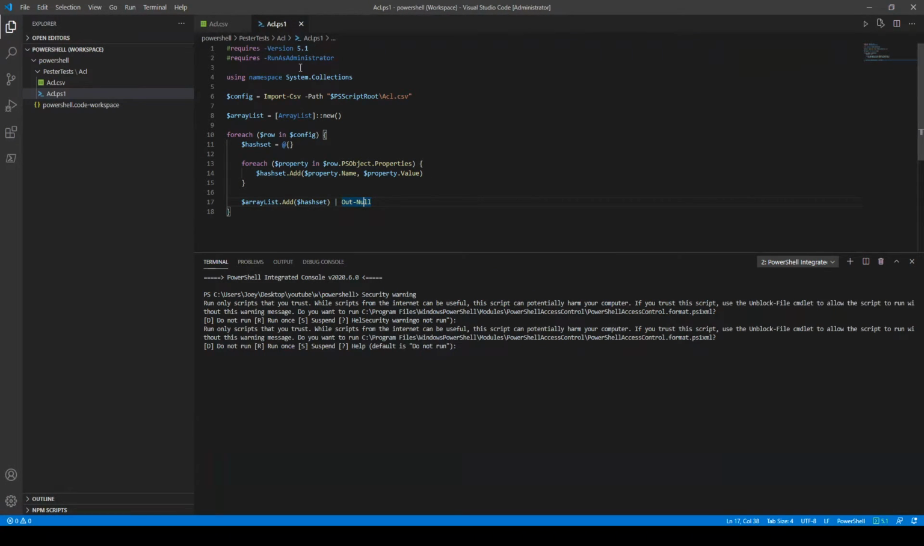The out null here is just going to eat up the integer that's returned. It returns the count of the array after you add an object to an array list. So we'll just do out null. Other way you can do that is void, so this is like typecasting in PowerShell. I do like out null here. It's a little more clear for other PowerShell users.